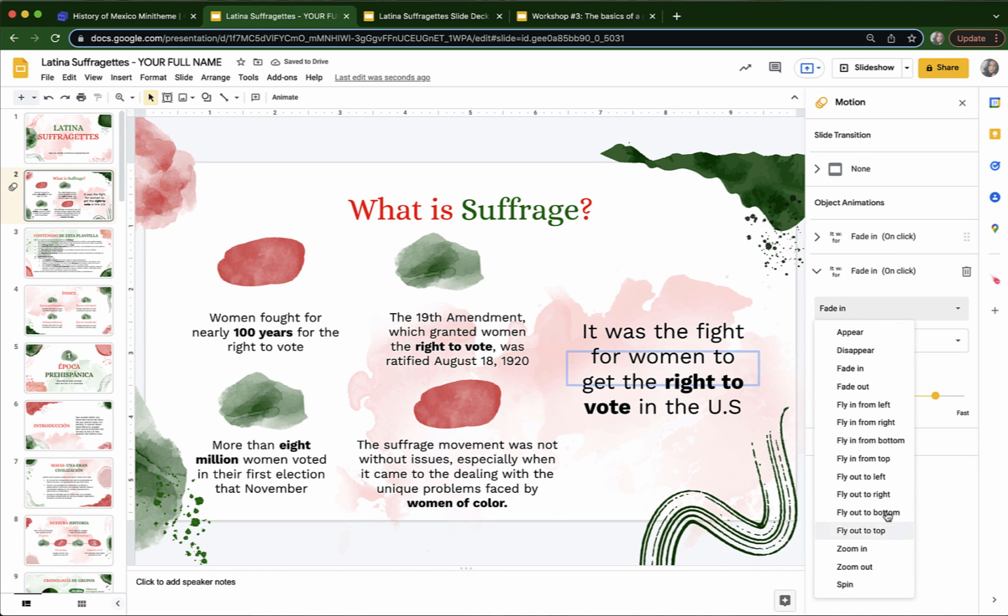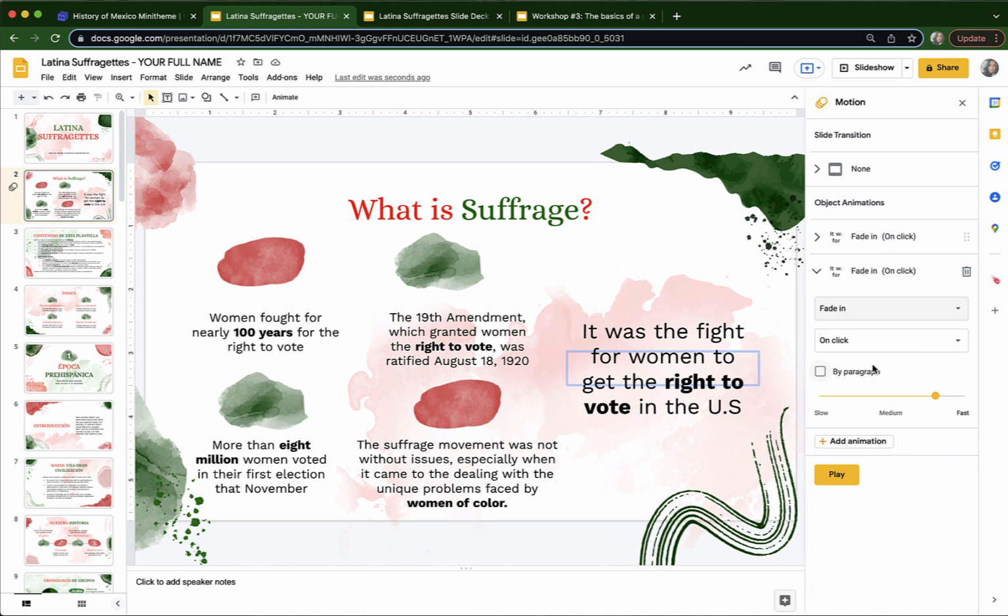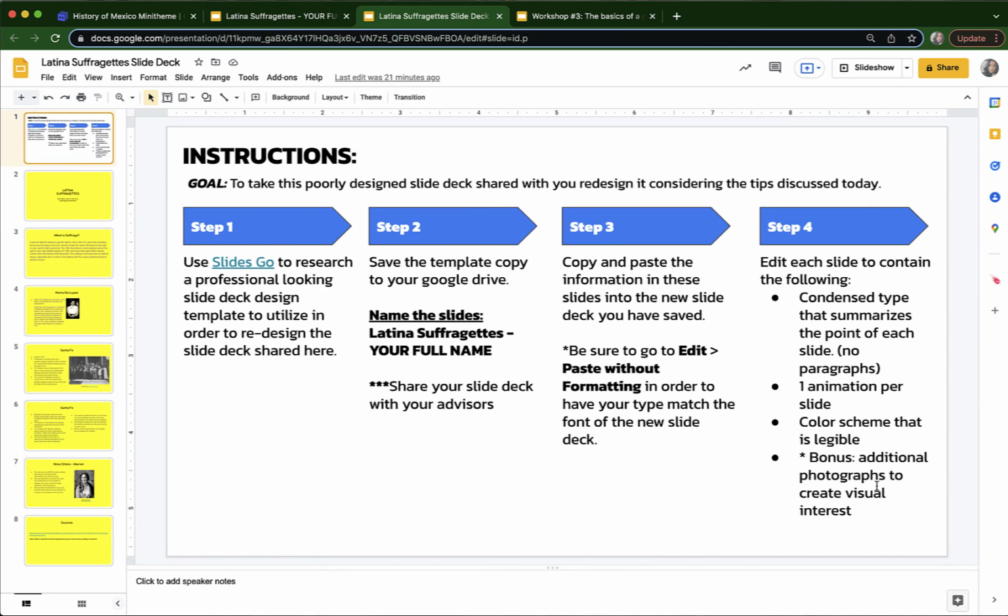You can choose how it comes in. I usually like to just do fade in and out because it doesn't take a long time to happen. You can add more than one, but be mindful not to add too many. If you happen to finish early, try adding some additional photographs to create visual interest, as a lot of these slides lack photos.